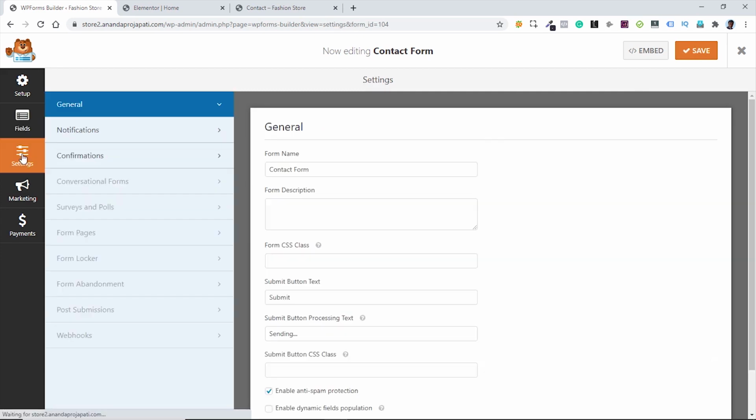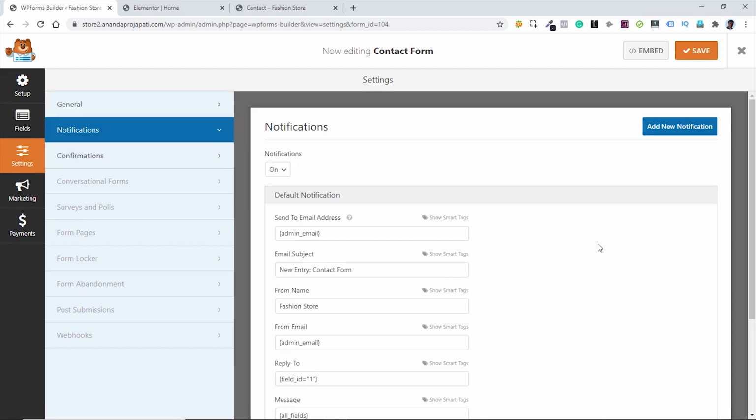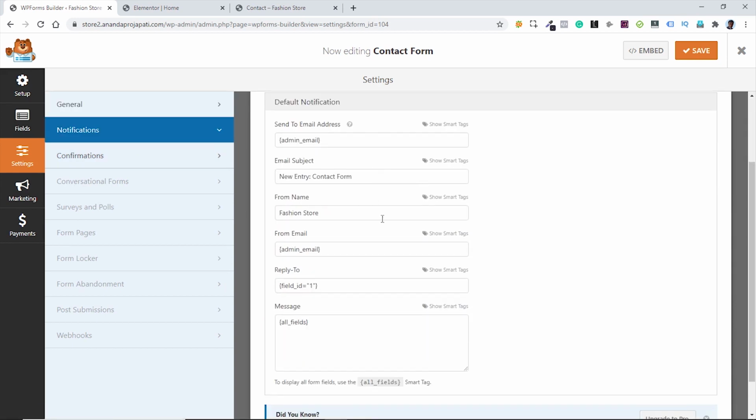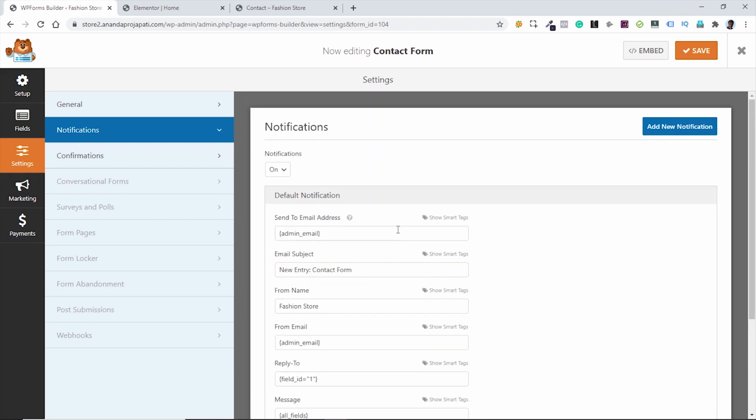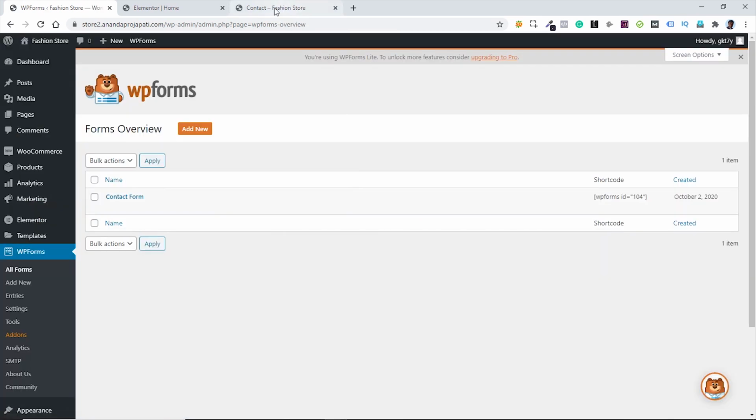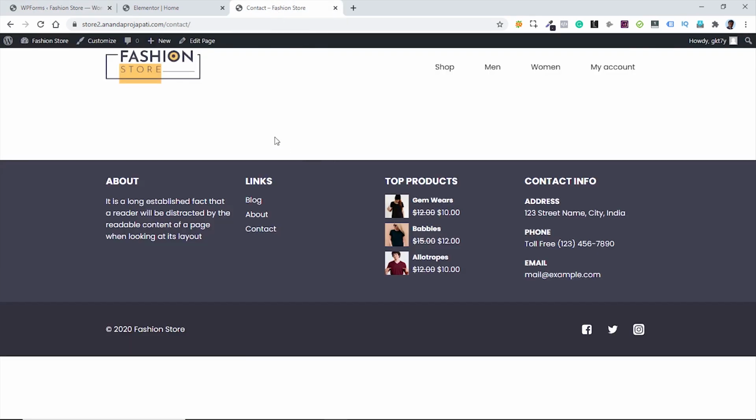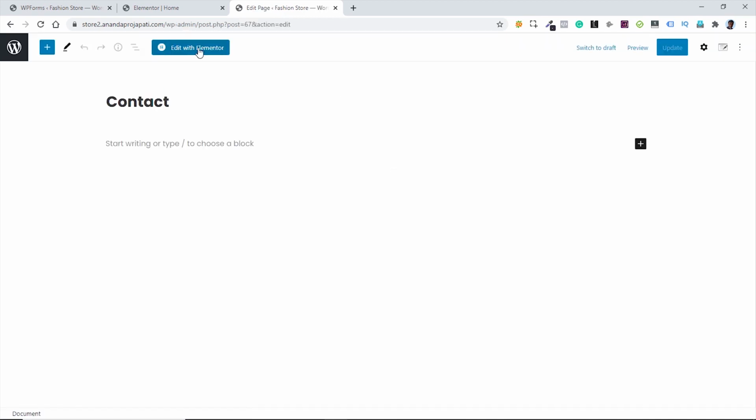Let's go to settings. From here, let's go to notification. From here, you can set who will receive the notifications and other settings. The form is ready. Let's close this. Let's get back to our contact page. Now let's click on edit page. Let's click on edit with Elementor.